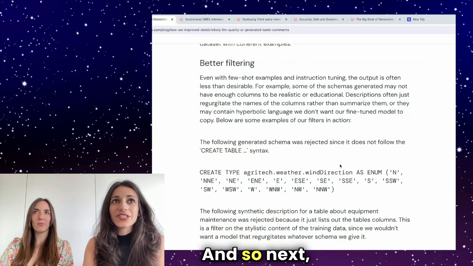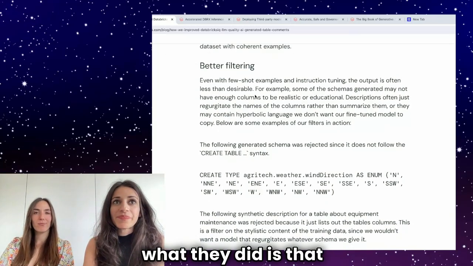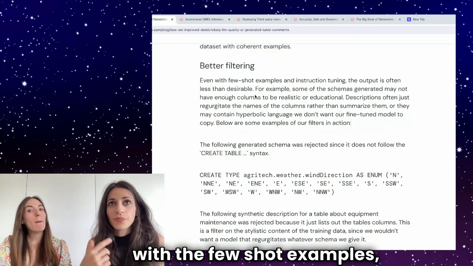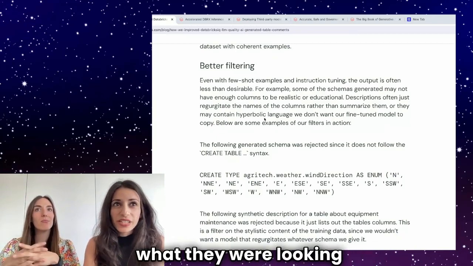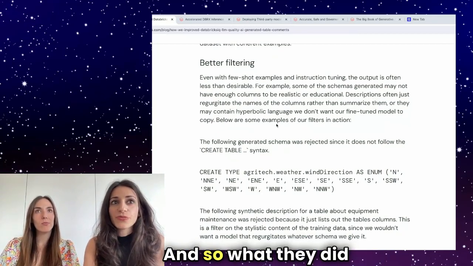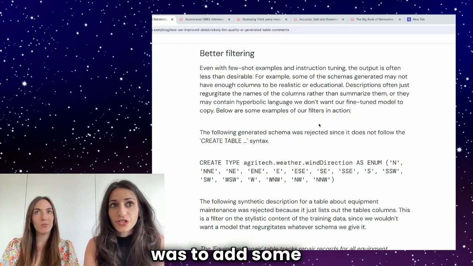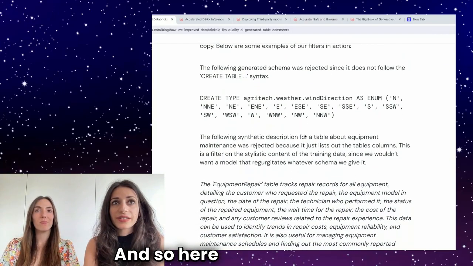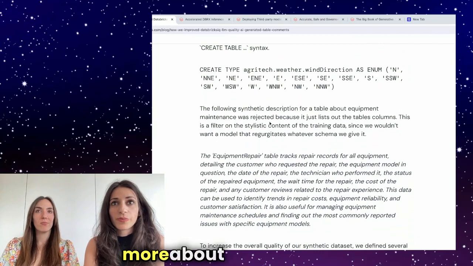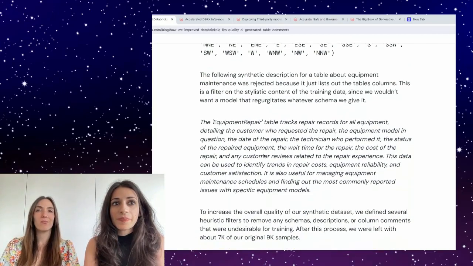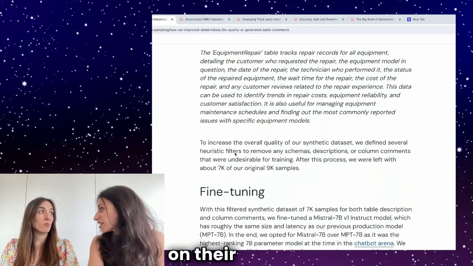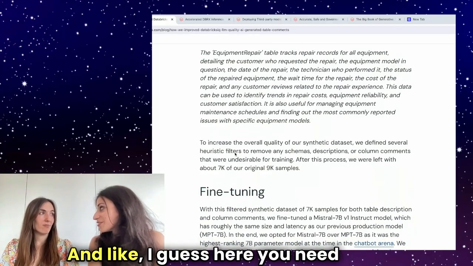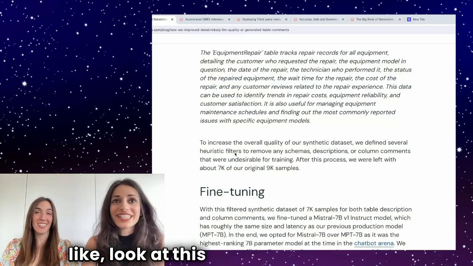And so next, what they did is that even with the few-shot examples, etc., sometimes the output was not exactly what they were looking for. And so what they did was to add some filters. And so here, they explain a bit more about how they did that. And so, yeah, basically having those heuristic filters, which is based basically on their experience. And I guess here you need a human to look at this.